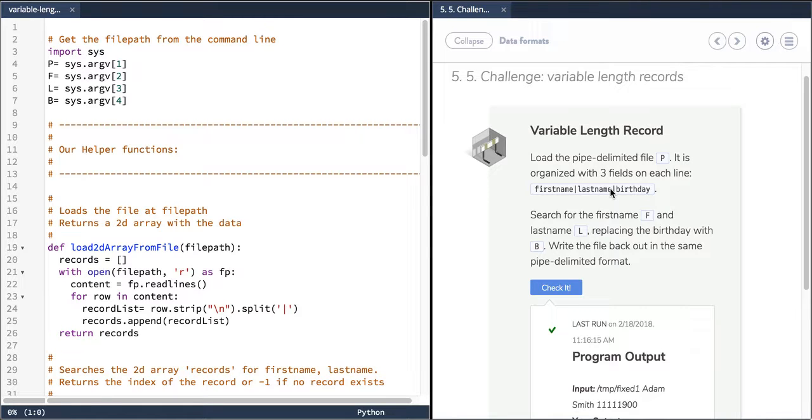So in this challenge, the delimiter is the pipe. So that would be shift backspace. And so every time we hit a pipe, we know that one piece of data has come in. We know that we've gotten the first name, the last name, or the birthday.